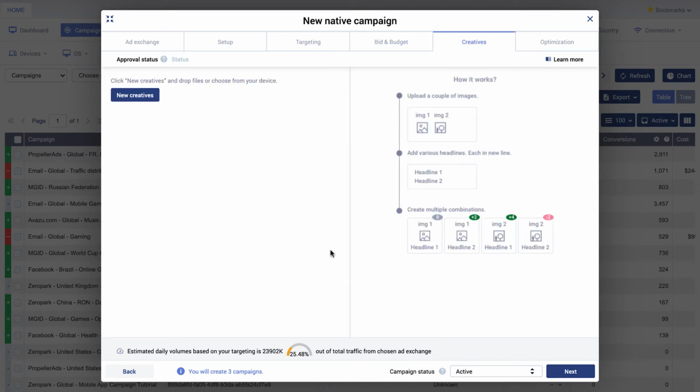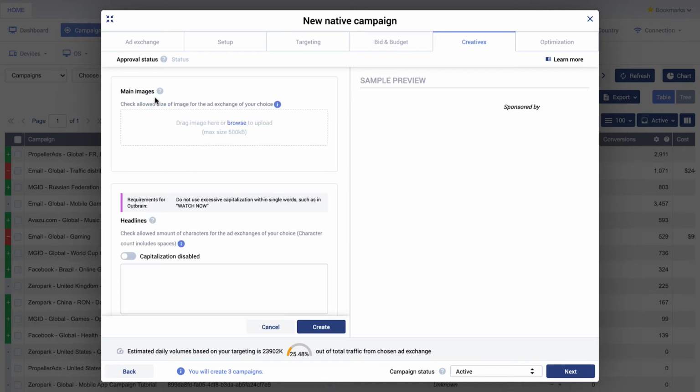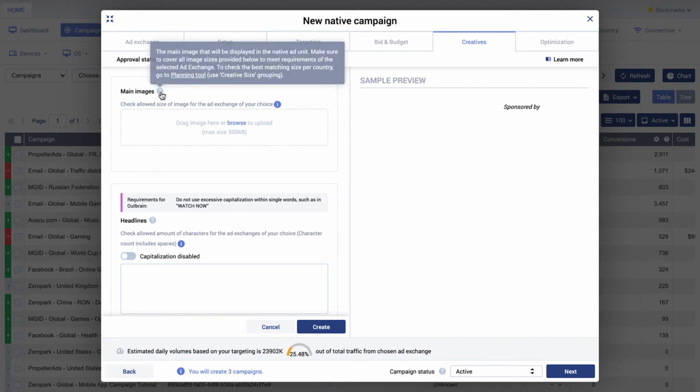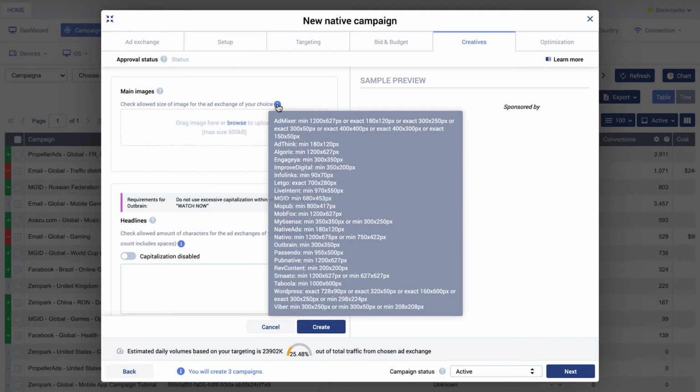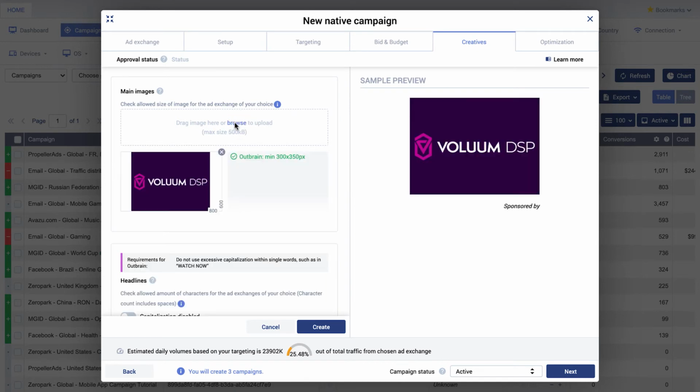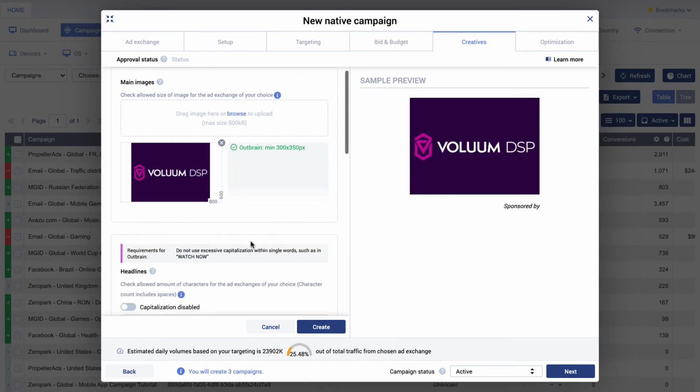Click on the New Creatives button. In this tab, all fields are required. In the main image section, you need to upload your creatives. If you hover over the tooltip, you will see the recommended or requested image sizes for each ad exchange. The bigger the size, the better, as the image can be resized to match the ad spot.